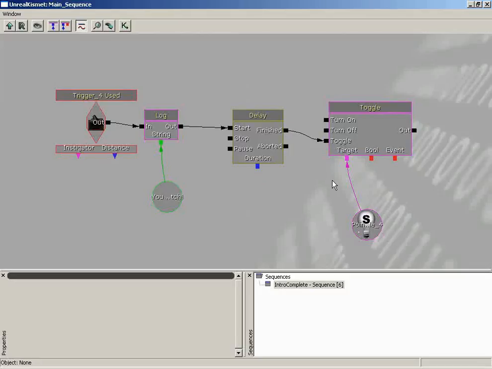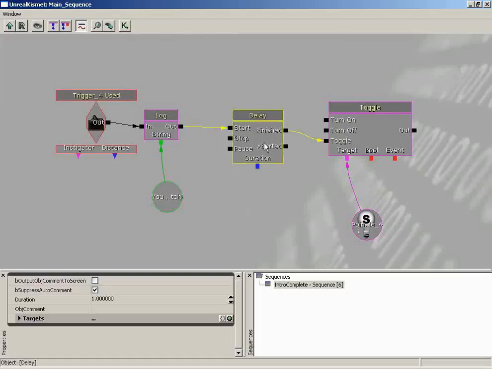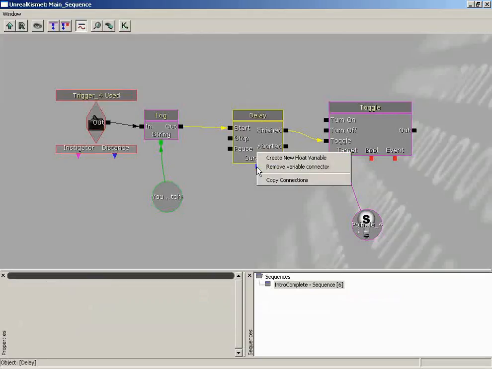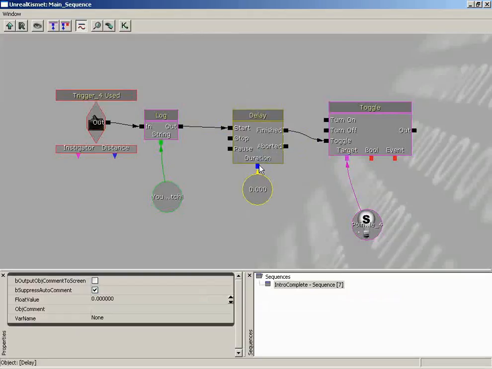But now we need to worry about how long the duration of our delay is going to be. Now, there's a property for this. If we select our delay, you'll see we actually have a duration property. We can hard code this to a value of 5, or if for some reason it's a number that needs to change as we play the game, we can right-click and create a new float variable. Notice it's dark blue, so it's looking for a float. And we can take this variable and set it to 5 as well. It's the exact same thing.